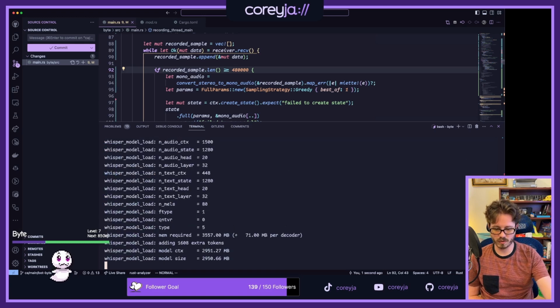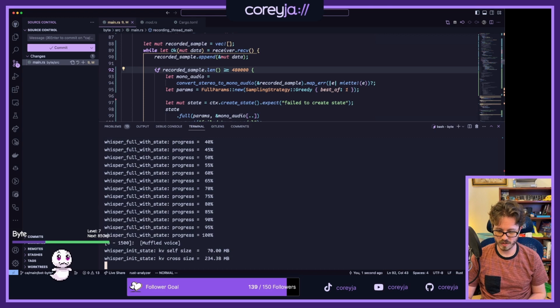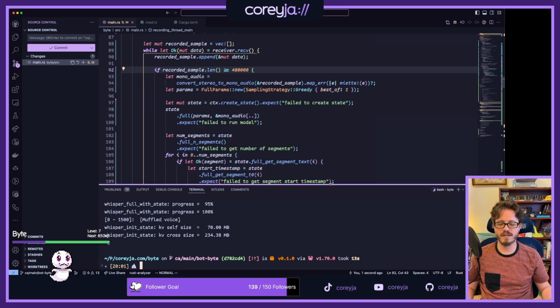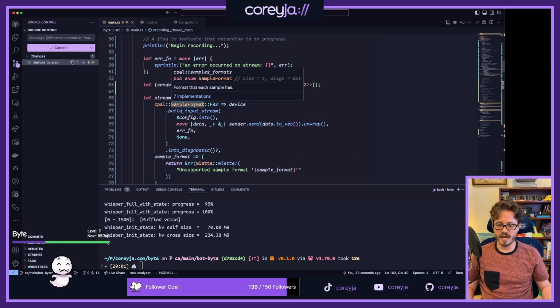Okay, so it should be recording, and hopefully it's just saving this to a buffer, and then eventually it'll throw it to Whisper. Muffled voice. Yeah, okay, so it's not getting anything honestly that useful. And I don't think it's not getting anything useful. I think it's that what I'm getting out of here.